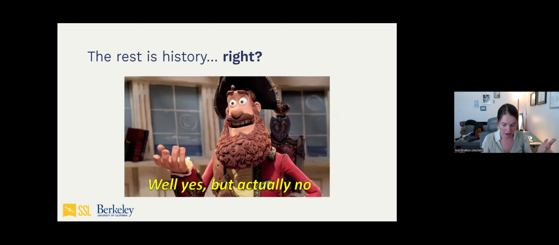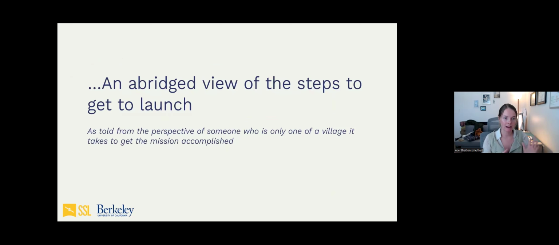So we developed the instrument, right? And the rest is history. But yes, but actually no. So I'm now going to give you an abridged view of the steps it actually takes to get to launch, with the notion that it's told from the perspective of someone who is only one of the entire village it takes to get the mission accomplished. So I'm mostly going to talk about these years here and beyond because this is when I joined the team.